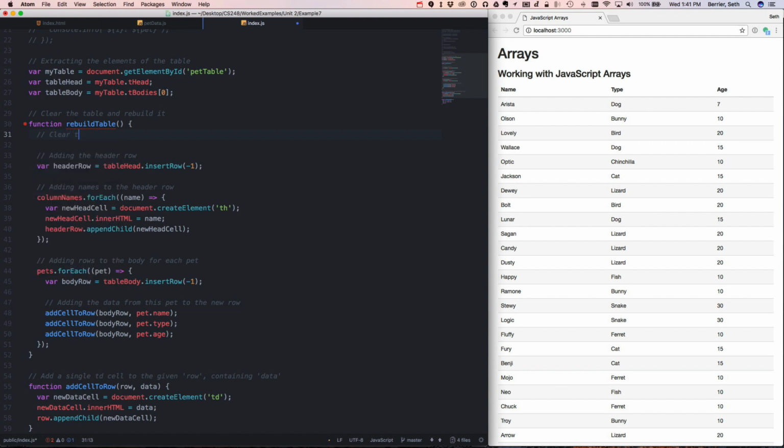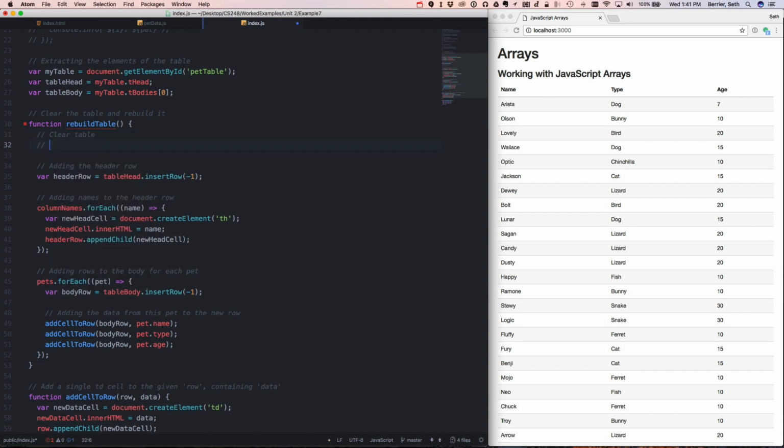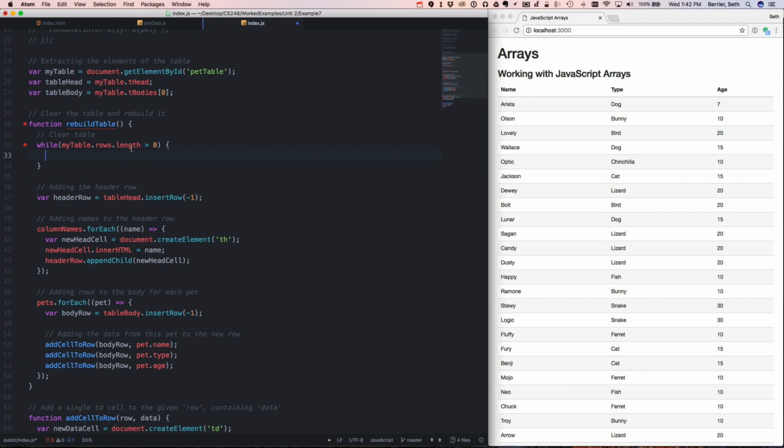Clear table. There we go. So table has a property called rows, and it's an array that contains all the rows in the entire table, including the head, the body, and the foot. And so I can just test that. I can say while, that's a type of loop, my table.rows.length is greater than 0. What does this say? It says, while there are rows in this table, keep doing this.